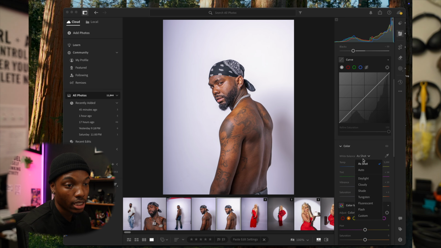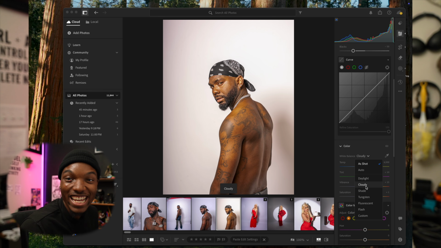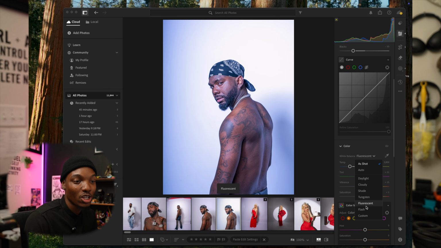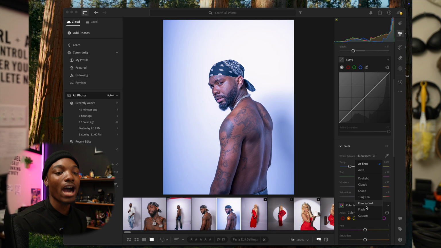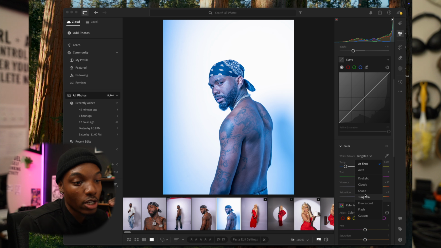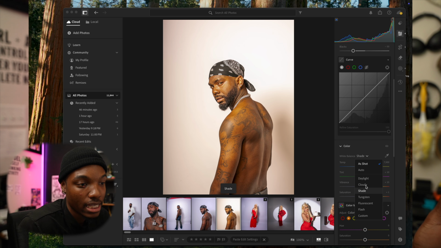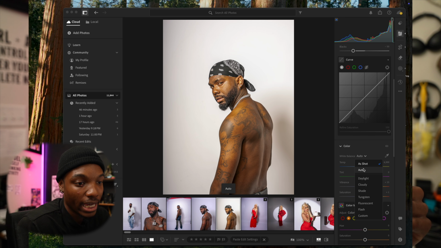I'm gonna hit as shot, and do you guys see how much detail is not retained? This immediately shows, I don't know, this might be your editing style, this might be your vibe. But the detail is what I'm talking about, is in the skin, right? A lot of it's not retained, right? A lot of it is overly yellow and things like that.